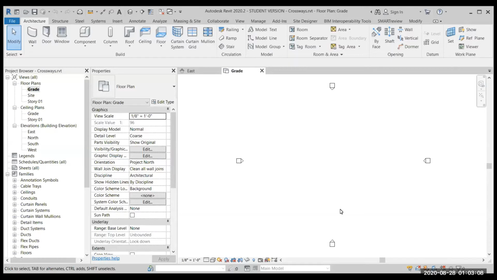Now I'm going to start building assets, what we're just going to call assets, to embed in my template file that we can use on lots of different projects. And I want to create a template for schematic design, so very early stages of design, conceptual design. And so I don't want a lot of detail in it.